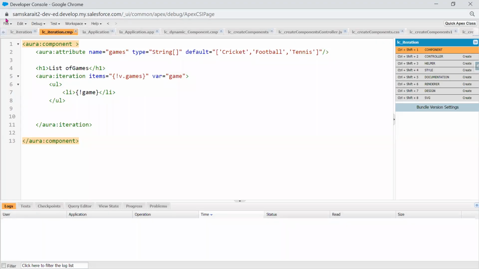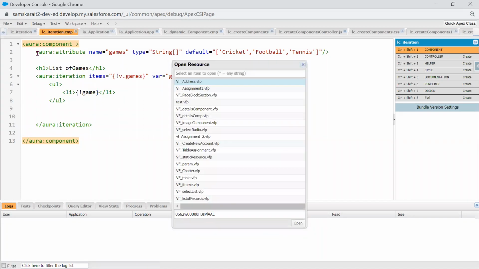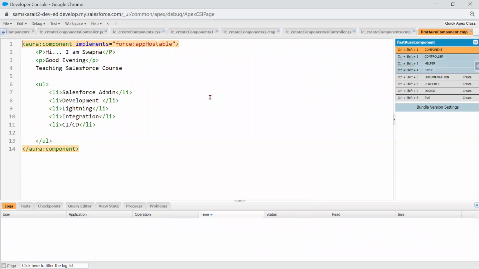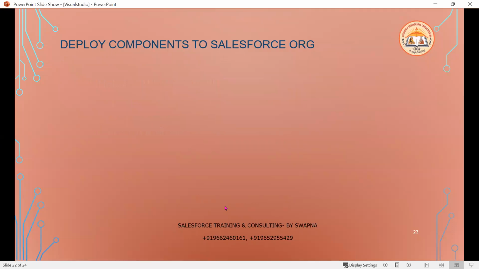Now, if I go to Salesforce and open the first Aura component, I can see here Swapna Salesforce course. My changes are not here. Now, how can I push it? Push in a sense, deploy the component to the Salesforce Org.